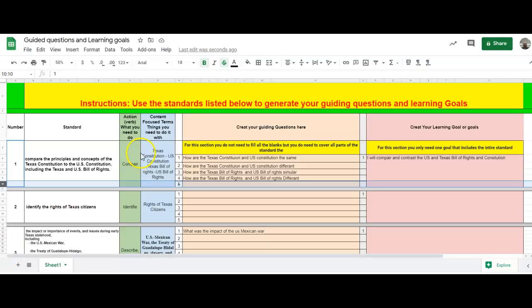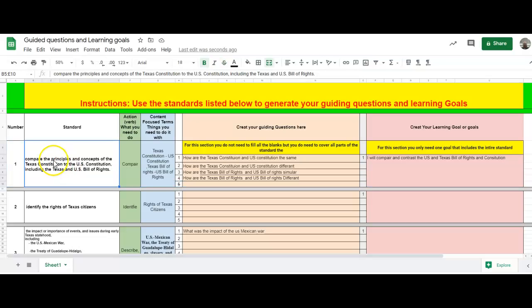So, what I've done is I've set up the standards. Here you can see: compare the principles and concepts of the Texas Constitution to the U.S. Constitution, including the Texas and U.S. Bill of Rights. That's the standard, or the objective, that we have to meet. The keywords are laid out for you, and so are the content-focused terms. Here the keyword is compare. This is what you need to do, and this is what you need to do it with: the Texas Constitution, U.S. Constitution, Texas Bill of Rights, and the U.S. Bill of Rights.